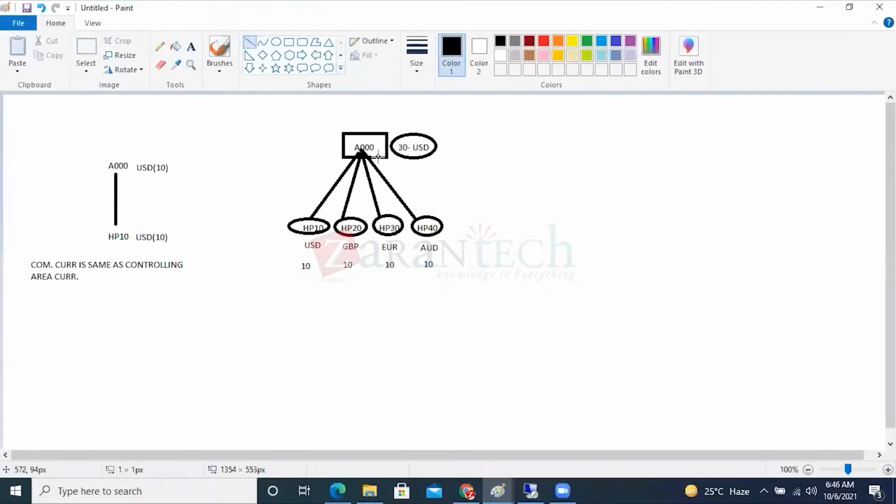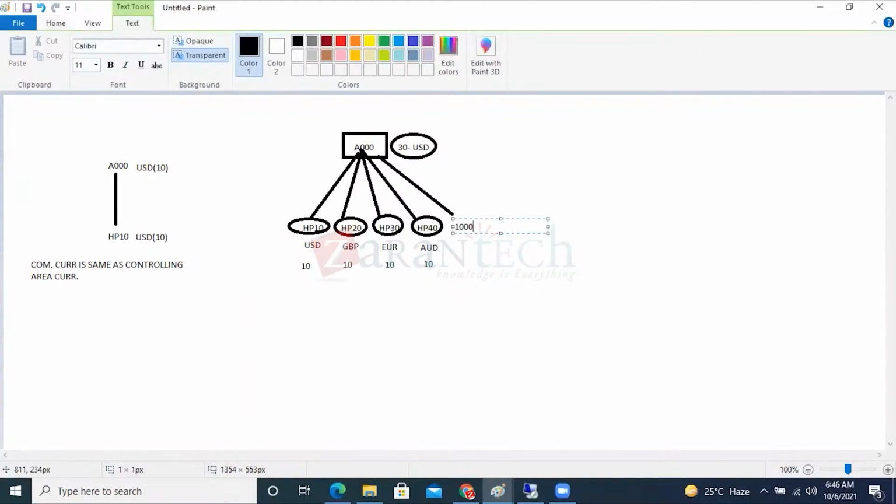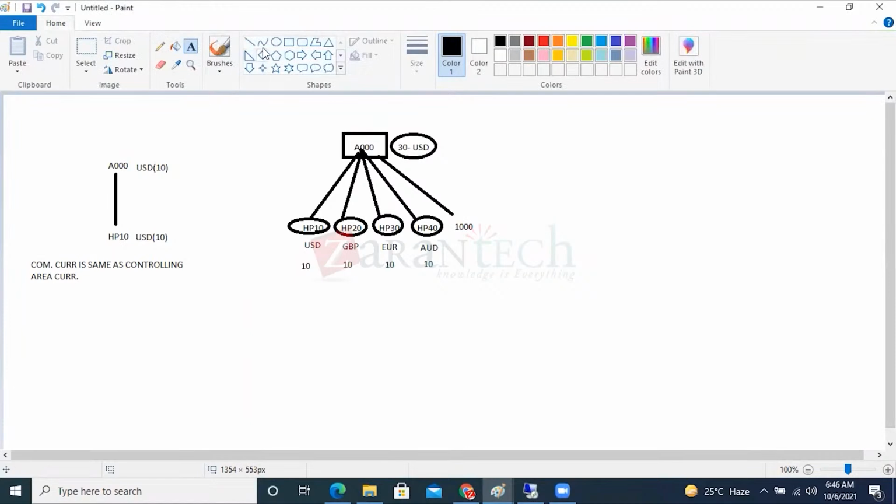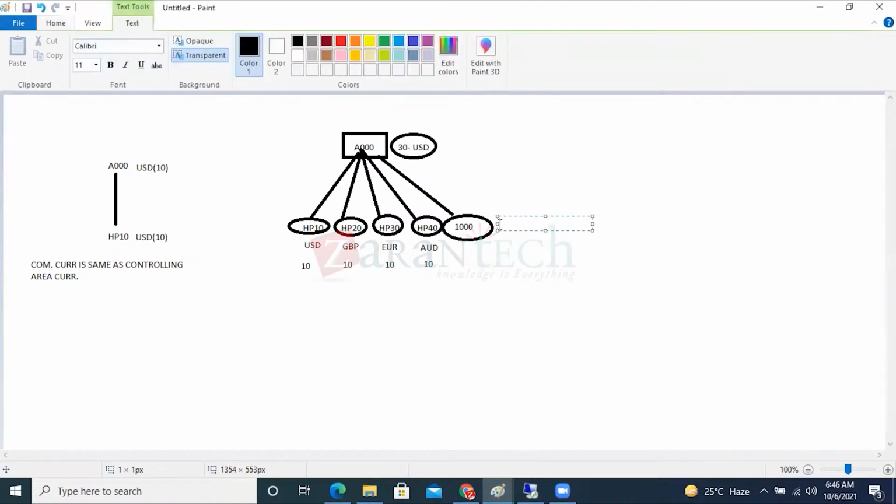When you are assigning one more company code, the controlling area is the same. Earlier you had assigned four company codes. Now I'm assigning one more company code. What is the company code? 1000. It is a new company code I'm assigning here. So when you are assigning a new company code to the controlling area, then the global currency for this particular company code will become the 30, because the controlling area currency was 30. So here the global currency type for the 30 is going to be the 30.